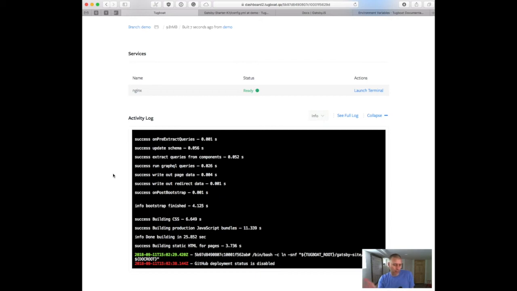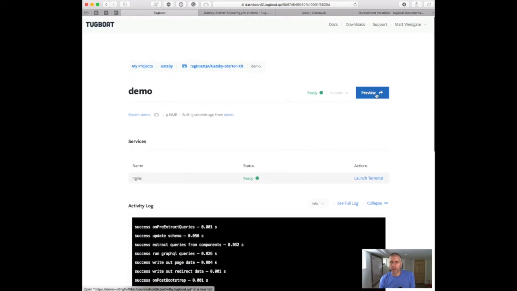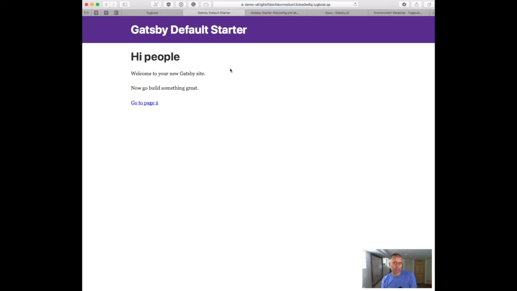And here we are. That was a lot faster because we built from a base preview. Looks like we can see our command here. It's a link to the doc root, so let's try it out. And there's our Gatsby site.